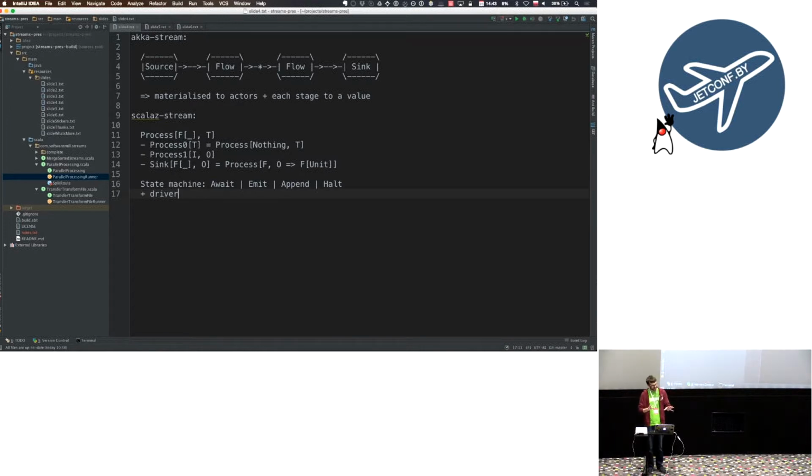Now that's the Akka side. Let's move to the scalaz side. In scalaz, we have a bit of a different approach. Over there, everything is a process. A process is like a super trait, and it has two type parameters which describe everything. The first type parameter is F. It describes the kinds of effects that occur when the stream produces values. And T is the type of values that are produced by that stream.